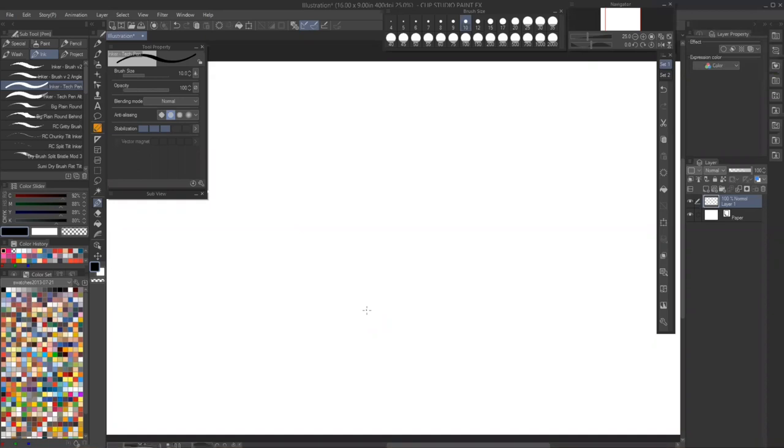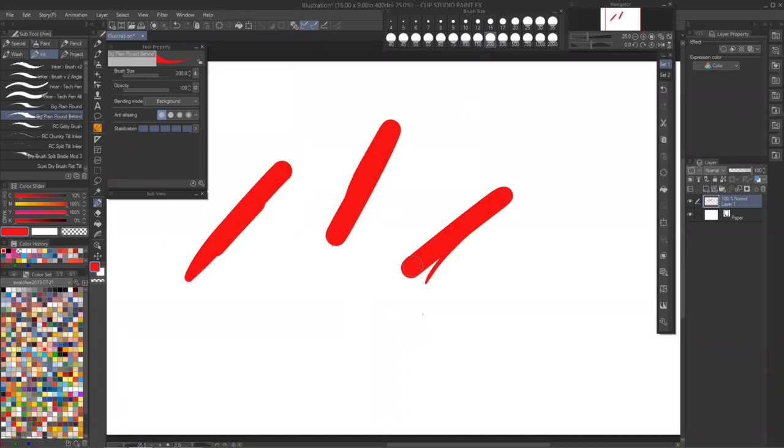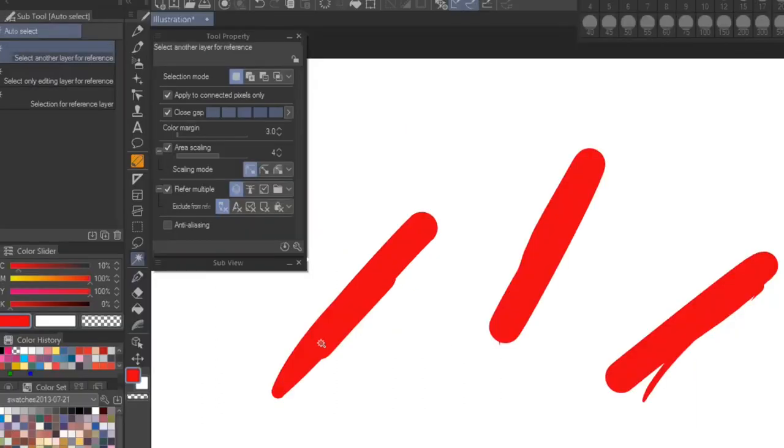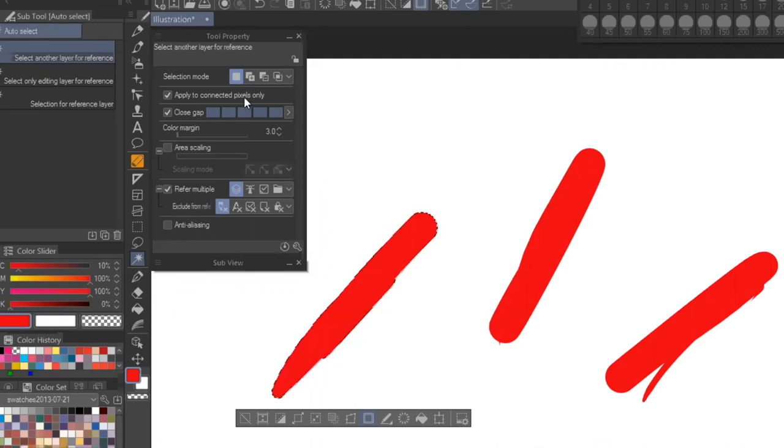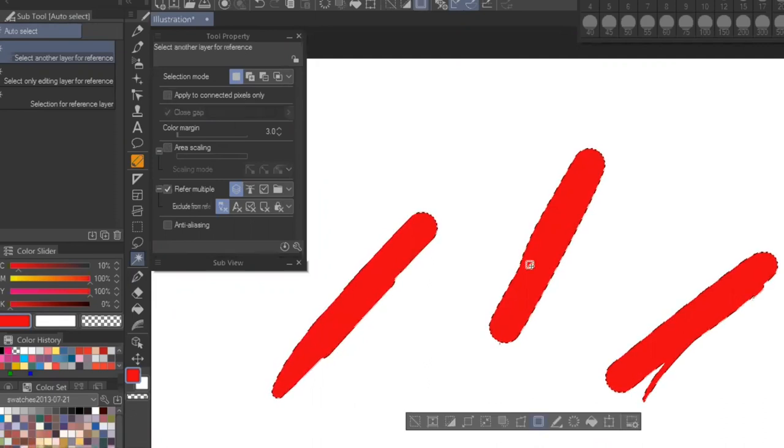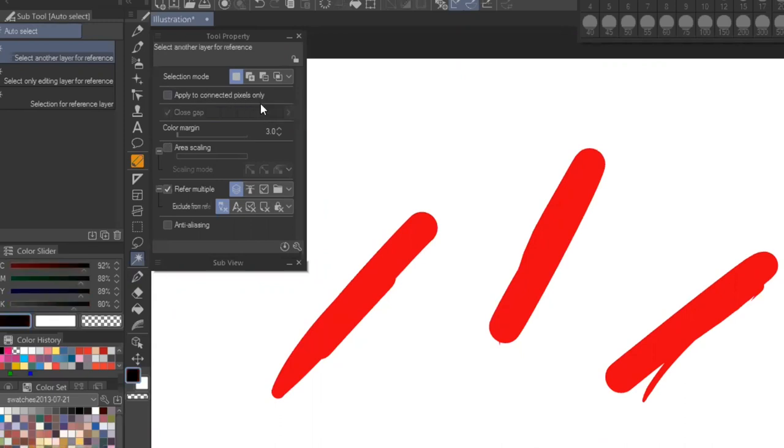Oh, okay. You mean whether it can select only contiguous or across the whole document. I think that's what you're asking. So for instance, if I have red here and red here and red here, whether or not the wand will select just the one I click on, or if it will select every instance of that color. And the answer is yes. In the magic wand tool, they call it apply to connected pixels only. You can see it at the top of my tool property menu here.